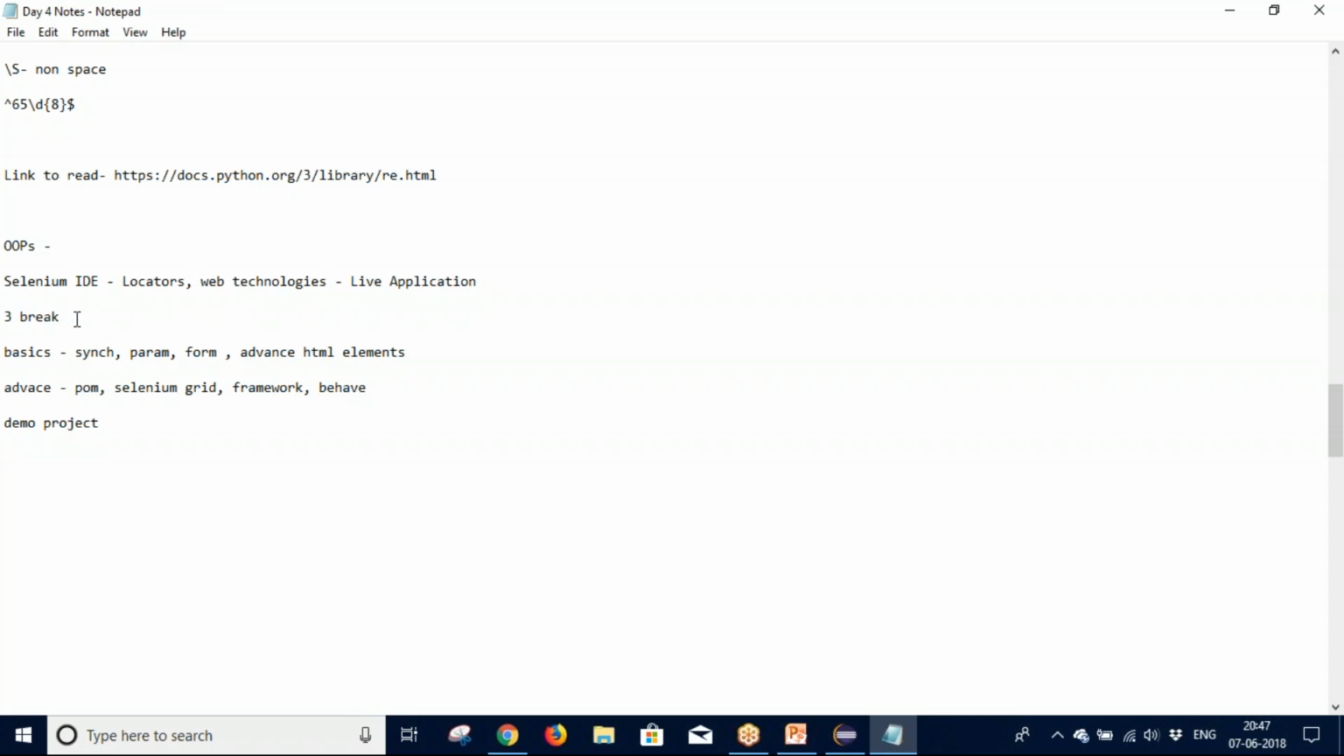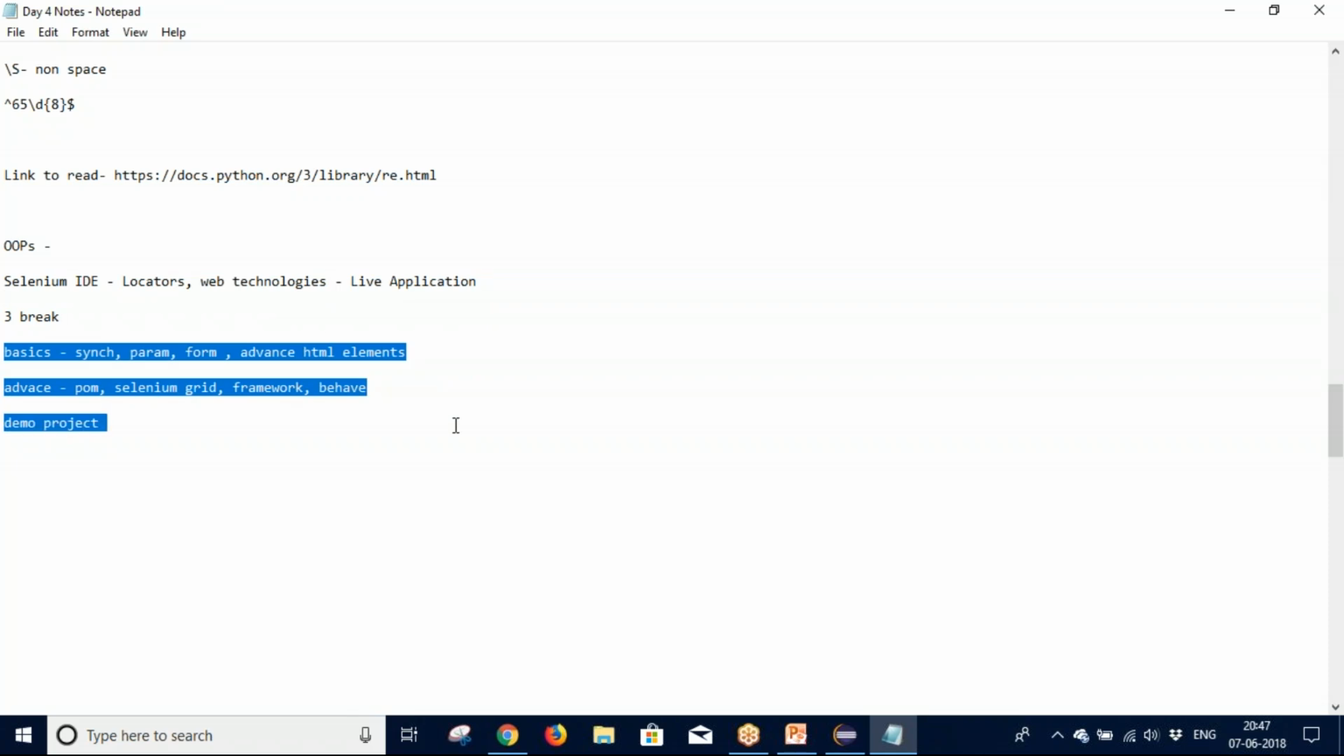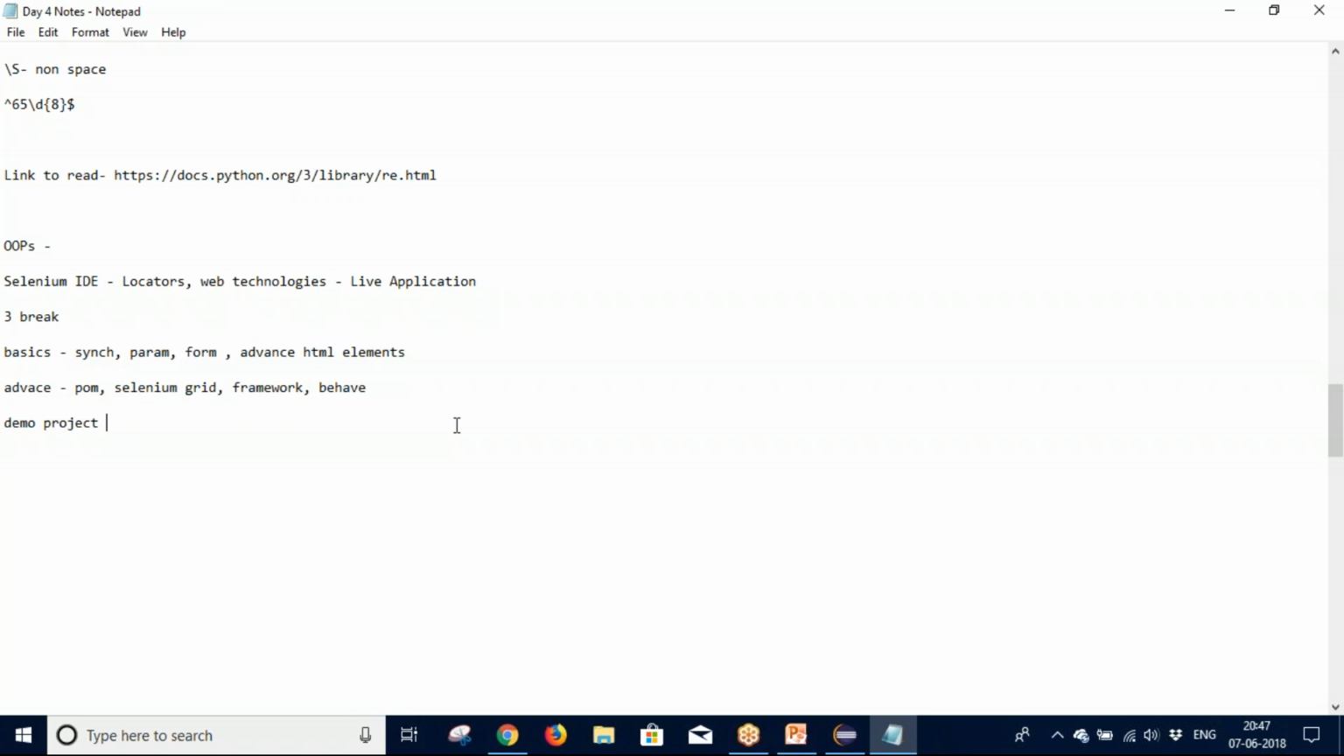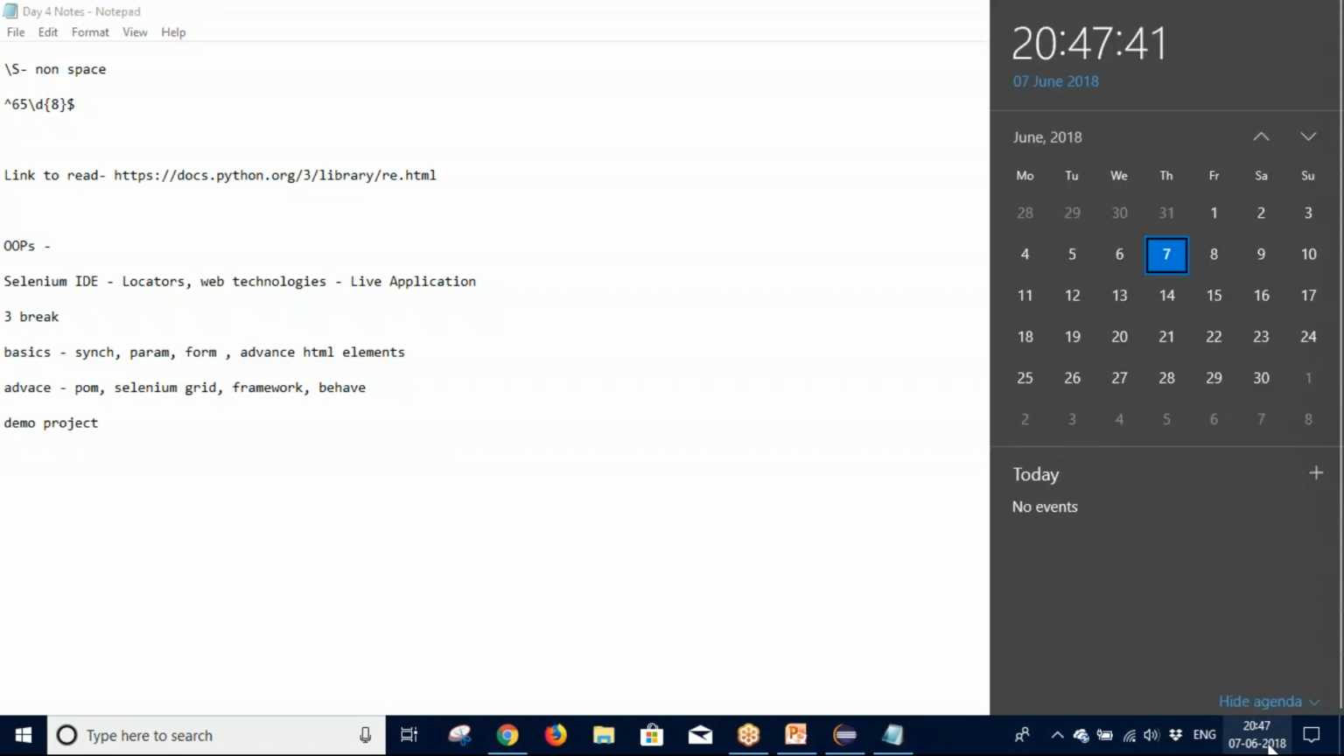This logical break is required because you have to be well versed with Python, understand web technologies and locators very well, and be comfortable with the live application before we start on the rest of the concepts. Okay? Just to note down, we will not be having classes on 13th, 14th and 15th, and then we will resume, and you will have classes until 28th. Okay?